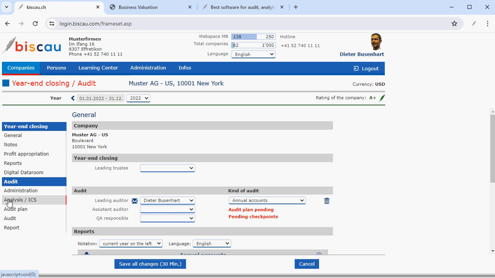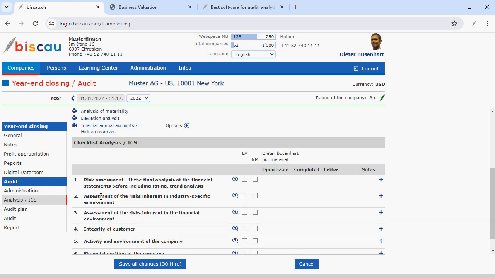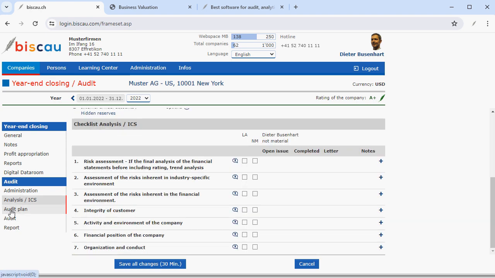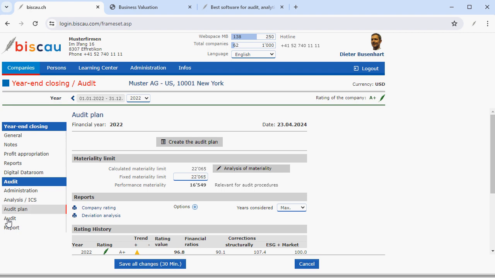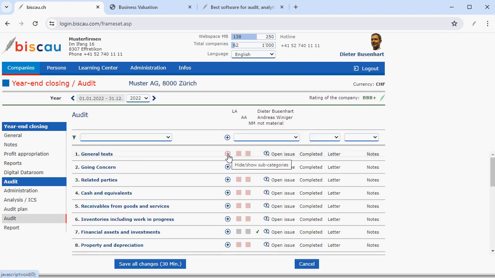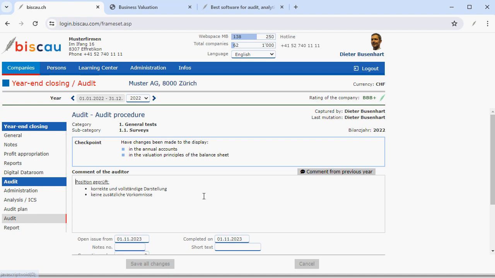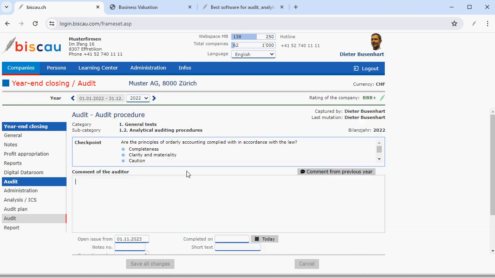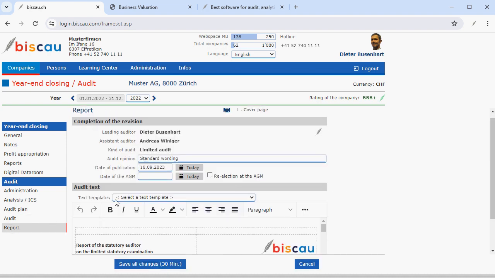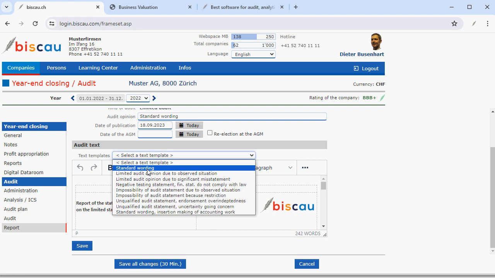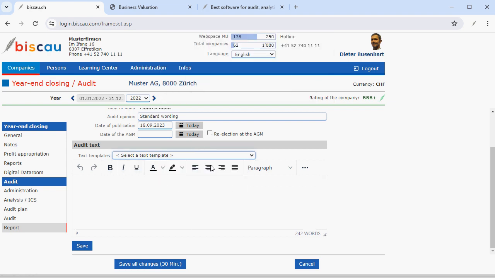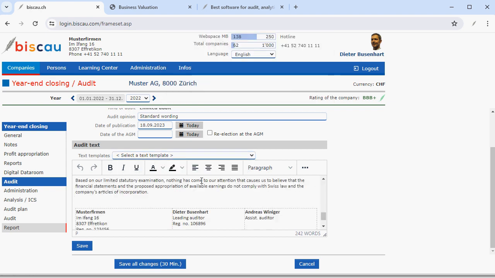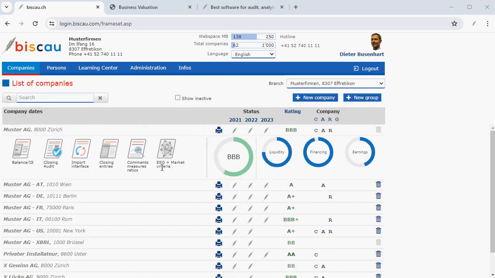You make the analysis and the audit plan. Then you make the audit, and finally create the report. You will see that with biscau you can create audits efficiently and in high quality.